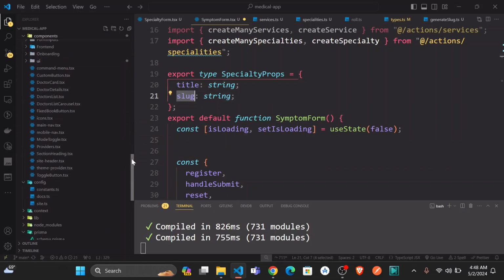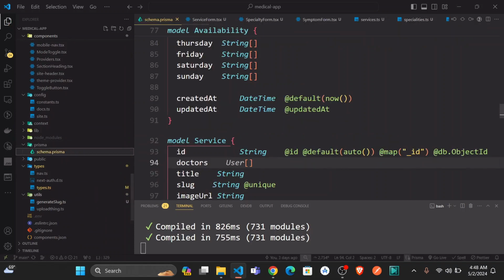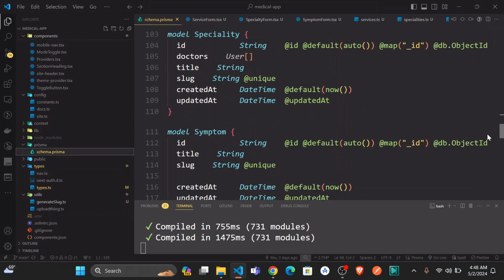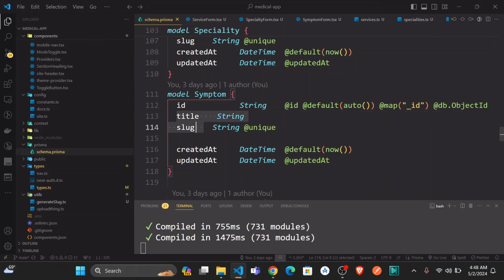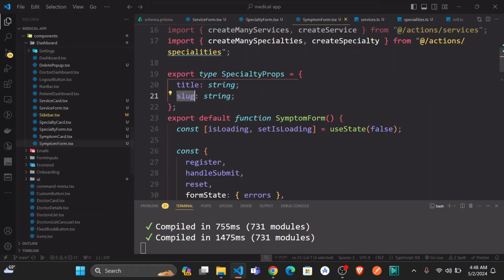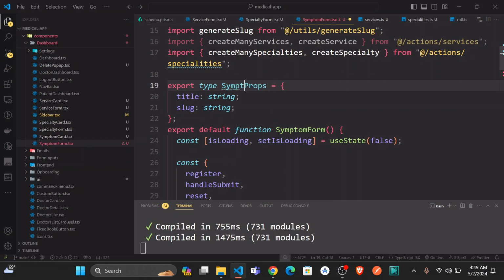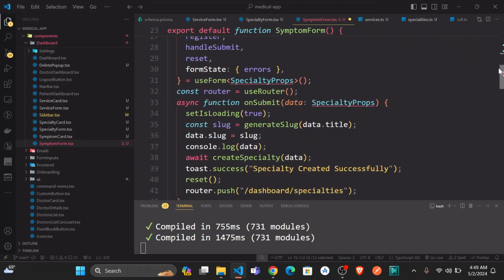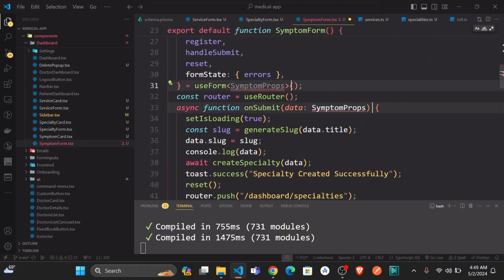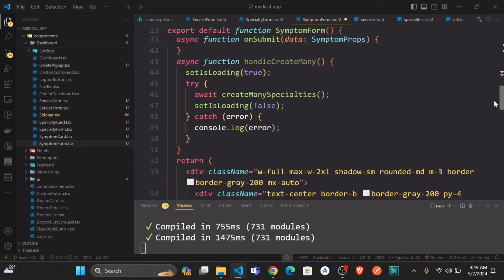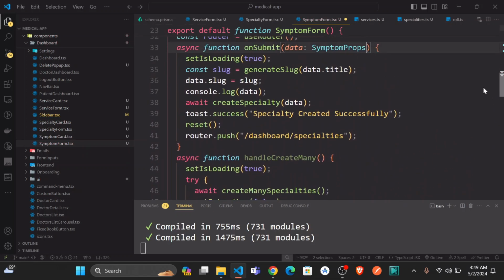So if you check in the schema, the symptom had also those two things, title and slug. So the form for the symptom is going to be exactly like this one. So I could just go and say symptom props. And just copy this to this. Okay, so I guess this form is going to remain exactly.